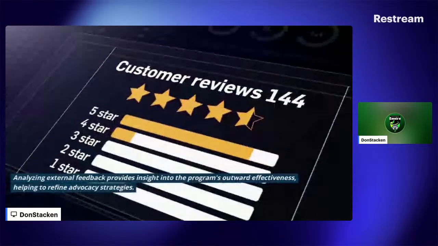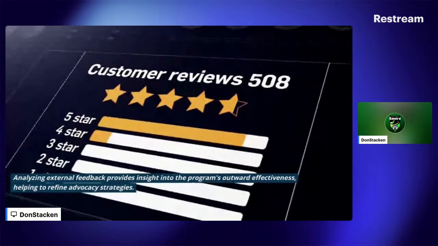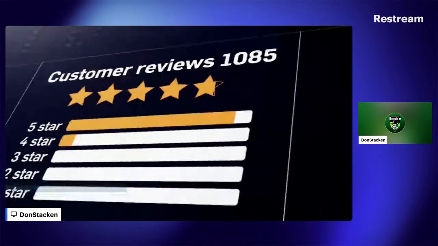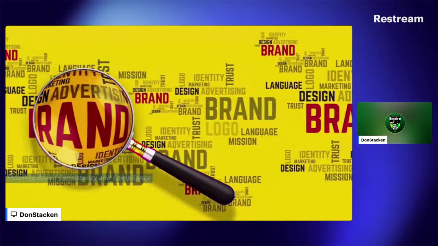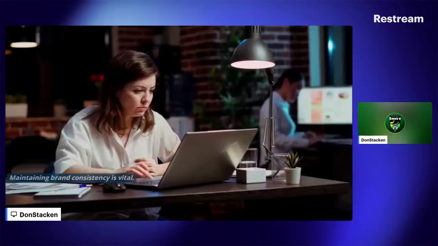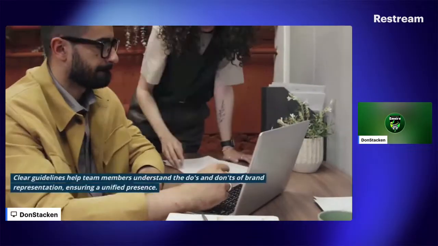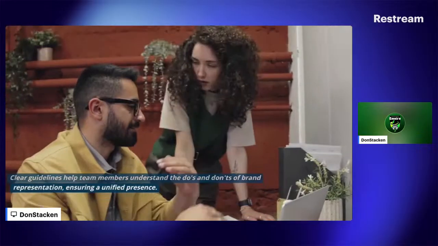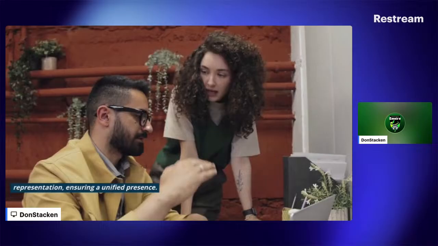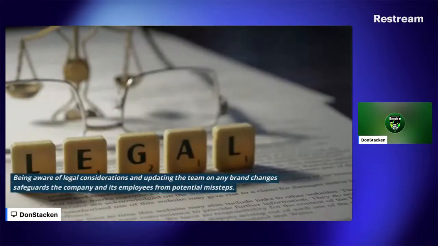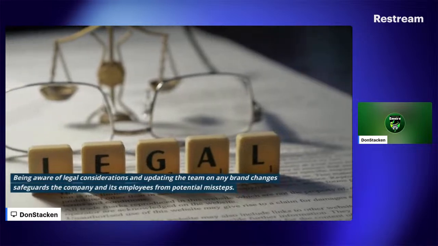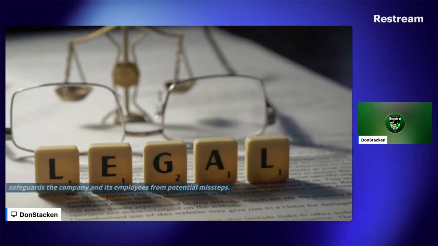Analyzing external feedback provides insight into the outward effectiveness, helping to refine advocacy strategies. Ensuring brand compliance: maintaining brand consistency is vital. Clear guidelines help team members understand the do's and don'ts of brand representation, ensuring a unified presence. Being aware of legal considerations and updating any brand changes safeguards the company and its employees from potential missteps.